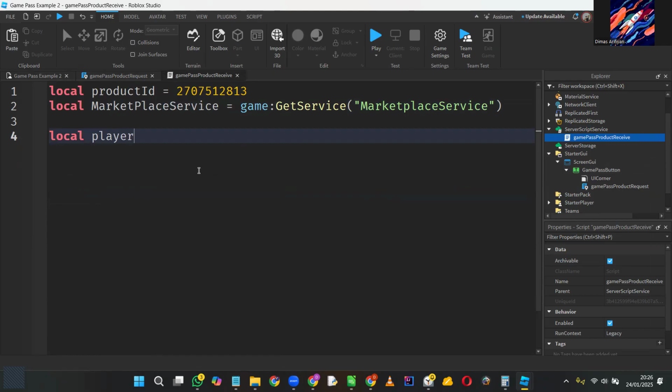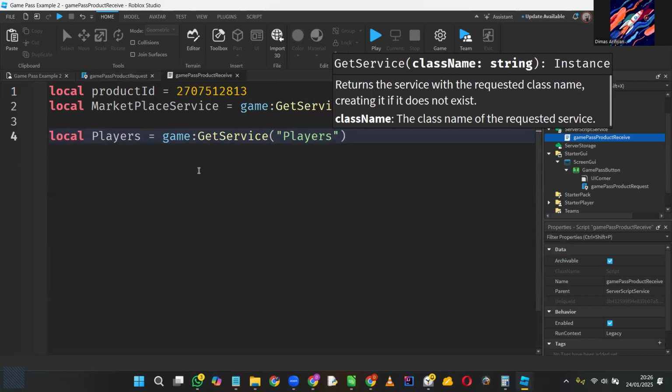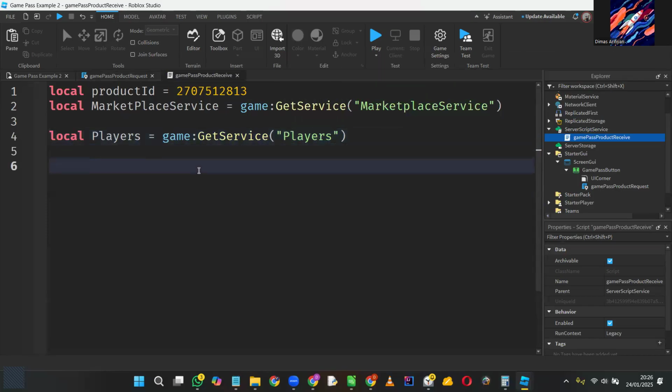Local players equals game. We need to make it capital P. Why? So you know the difference between players and only player. Players is the whole players. Game gets the whole player service. Get service players. Okay, after that, we make the function to get the receive. Function process receive.